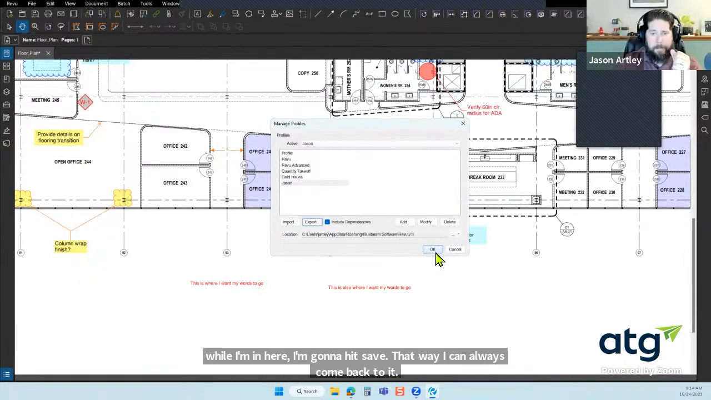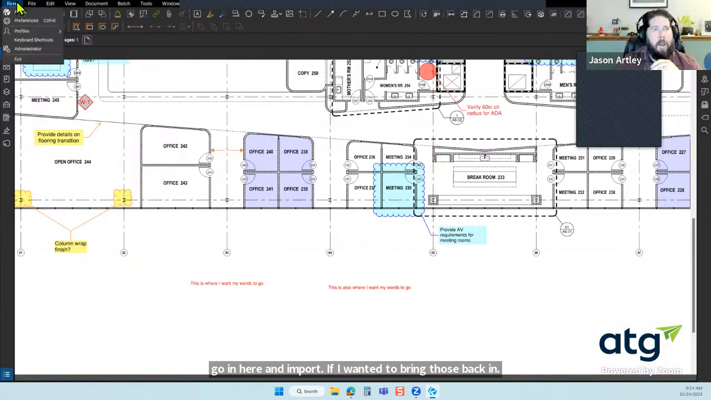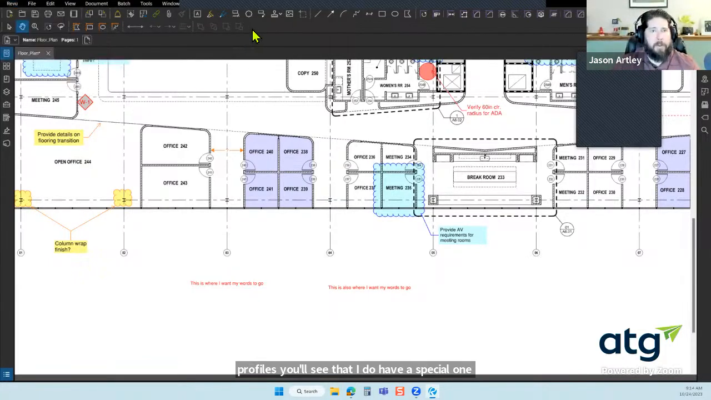Just as we showed you with the preferences, I can go in here and import if I wanted to bring those back in. So we'll hit OK. And now when I go up to Revu and Profiles, you'll see that I do have a special one called JSON. Now, this is where I'm going to start going nuts, right? I'm going to start making more of the customizations that I'm going to want to make, right?